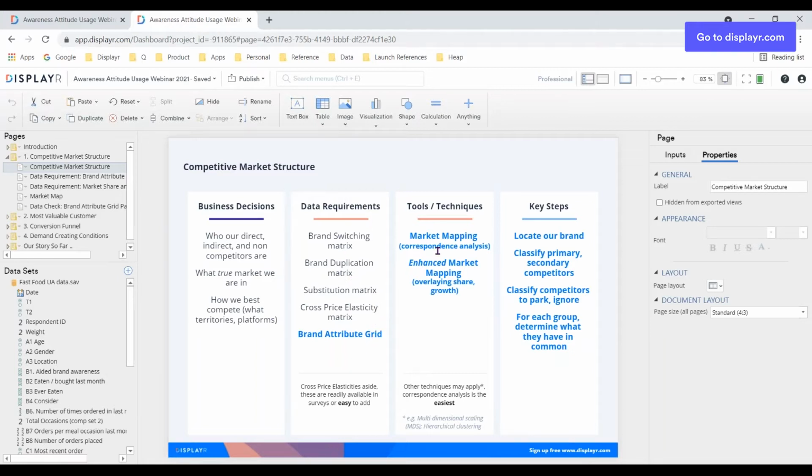Once we've got the data in that form, we can map it. We can enhance the map by overlaying, say, share and growth numbers, which we'll do today. And then we can locate our brand, classify those primary and secondary competitors, where is the opportunity, and for each of those groups, start to think about what they have in common. That's what we mean by market structure.